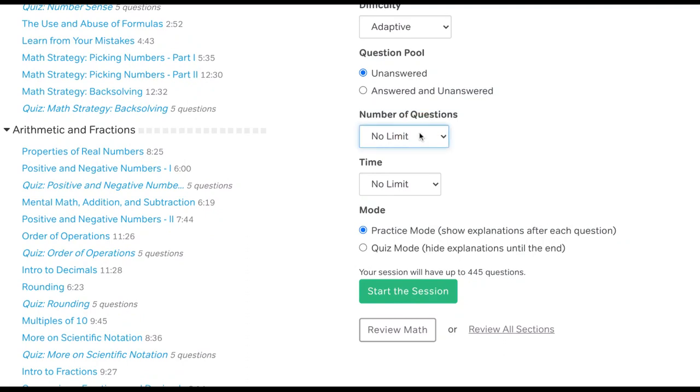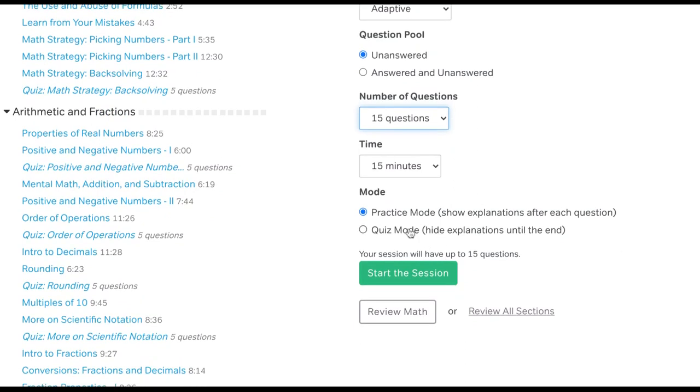And you can also limit the amount of questions you have. You can limit the amount of time that it gives you. So if you're like, I really want to be able to do one question per minute, then select 15 questions and 15 minutes. And that's a really great way to help you gauge and practice your timing there. And then same thing with the mode. You can go practice mode where it gives you an explanation after each question you submit. Or if you want to try your best and then wait for those explanations at the end, you can go with quiz mode. That totally just depends on your own preferences.